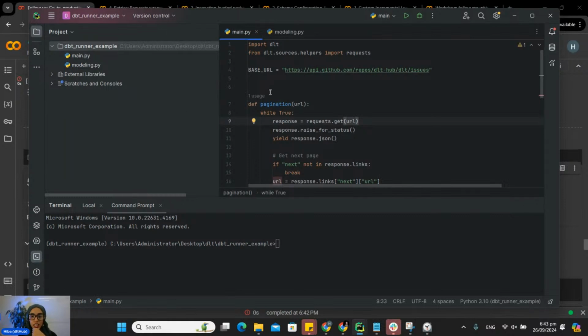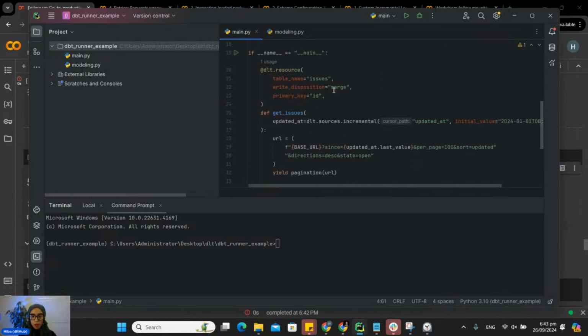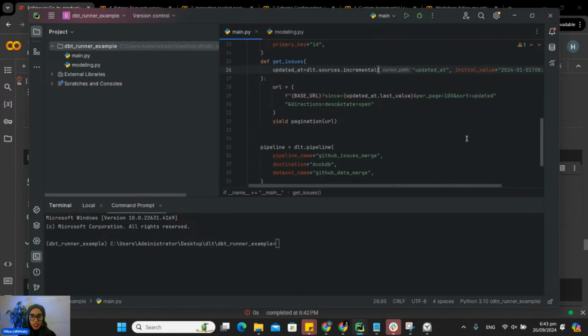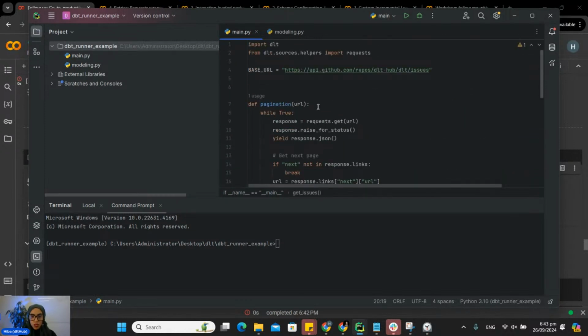So let's say that once again, we really love this API endpoint. We want to see all of the issues in DLT again. To see the DBT runner in action, we need some data already loaded, which this code has been set up for. It's the same thing, nothing else. See, the initial value is the 1st of January this year. And we will create a pipeline with this particular data set. So let's just run this file.